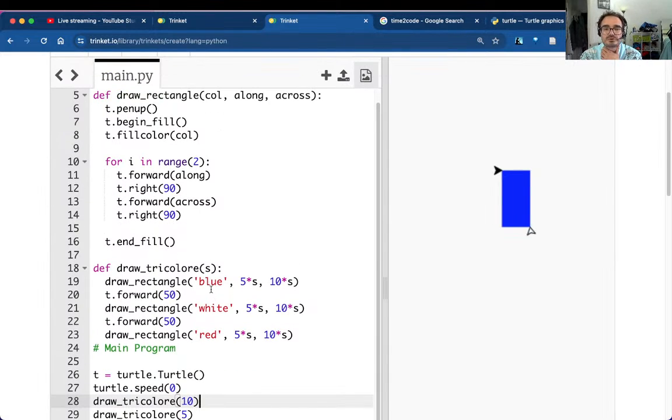So some things you want to hard code. You want some things that are not variable in the procedure, that cannot be changed, that the procedure will always do in the same way. So the colors of the French flag are always the same.